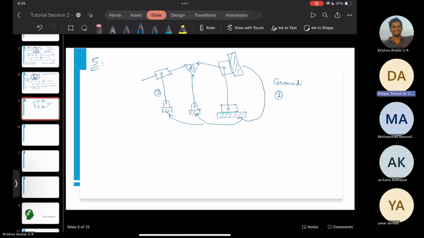And this body here is the third link. This is the fourth link. And this is again a ternary link, the fifth. And this is the sixth link. This is the seventh link, right? And this is the eighth link. And this is the ninth link. And also this is our 10th link.